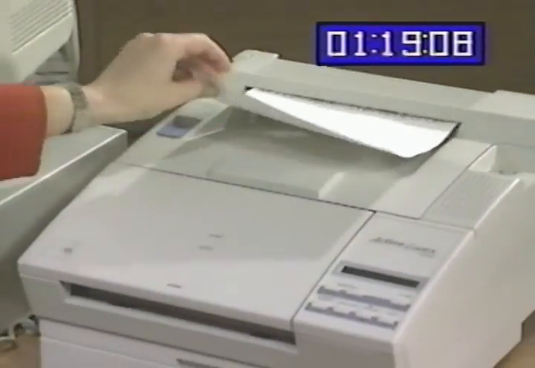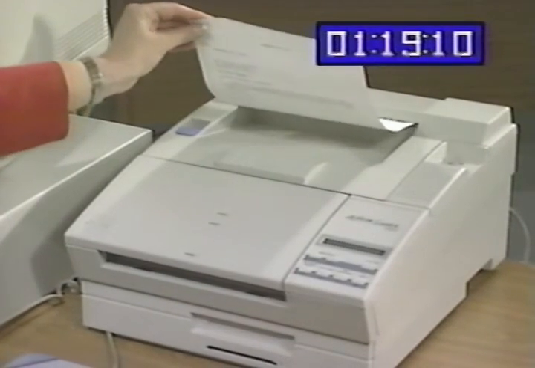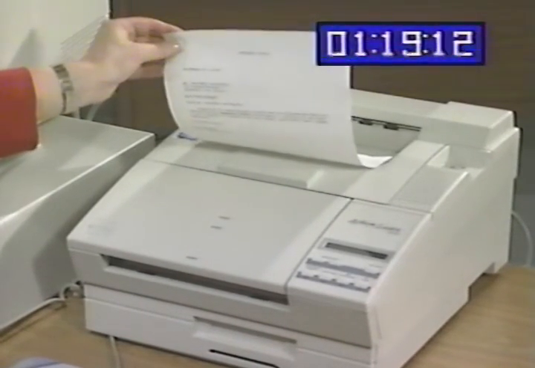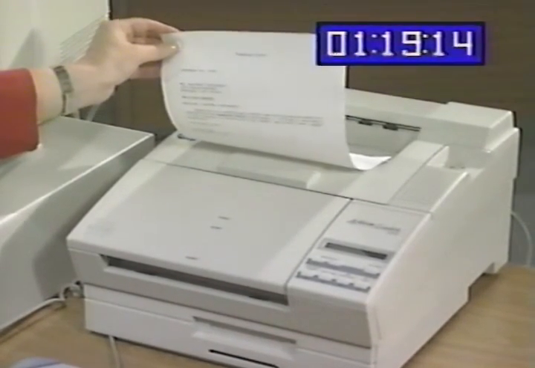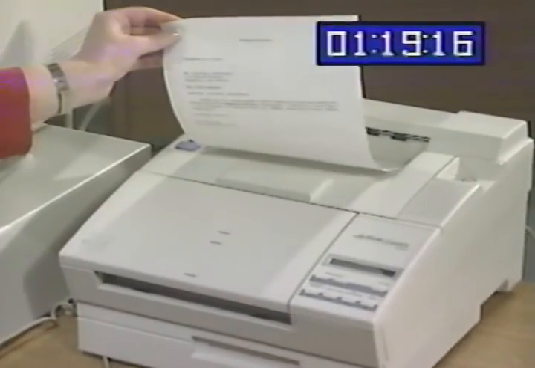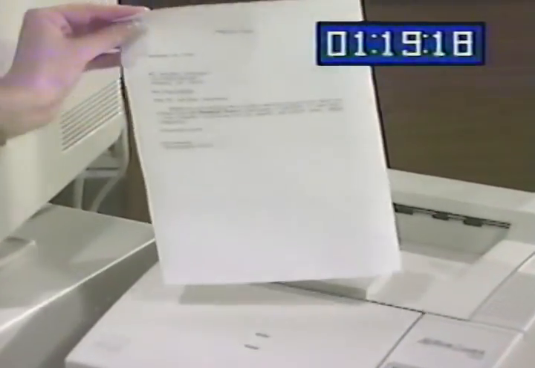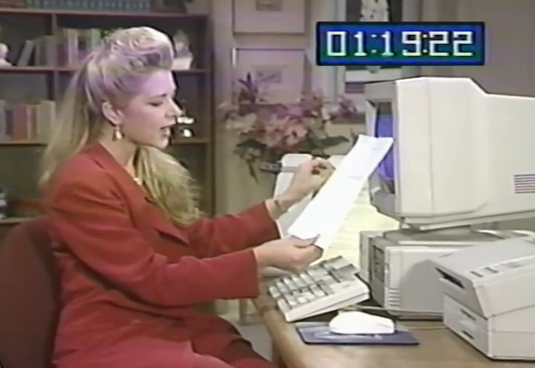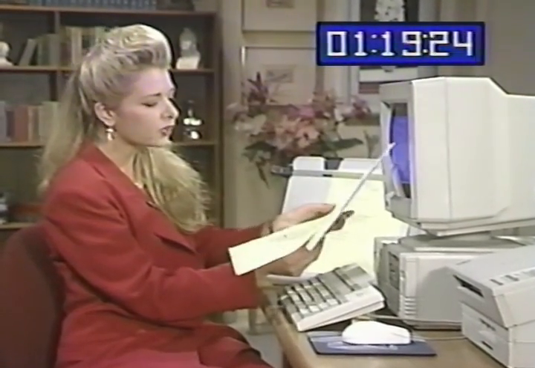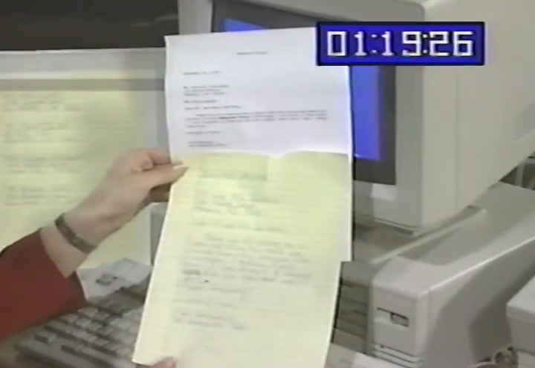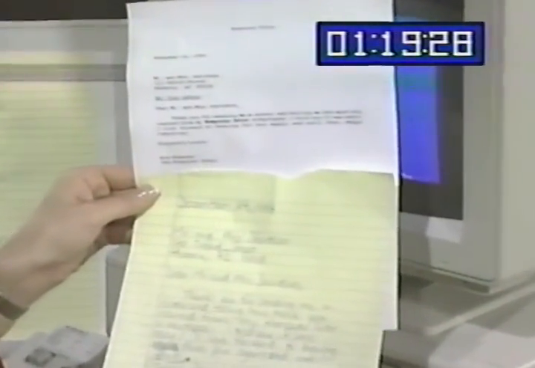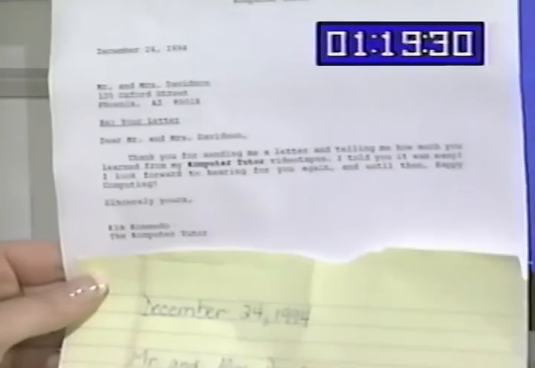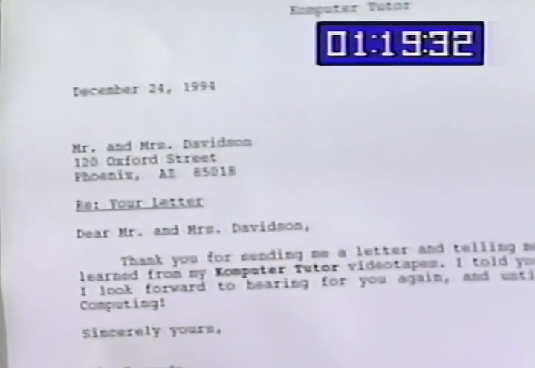And here we are with the letter, and you can see how great it looks. Computer Tutor, we centered that without even counting spaces. Regarding your letter's underline, and let's just compare it to the original letter, the original letter that's handwritten. I mean, which letter would you rather send? Just take a look. Or better question could be, which letter would you rather receive?